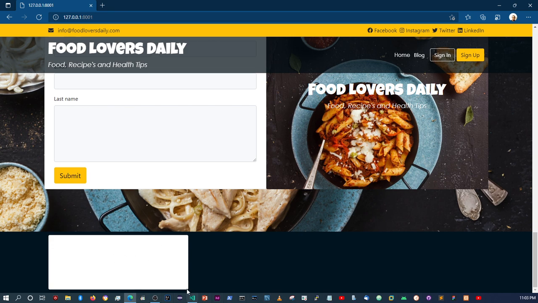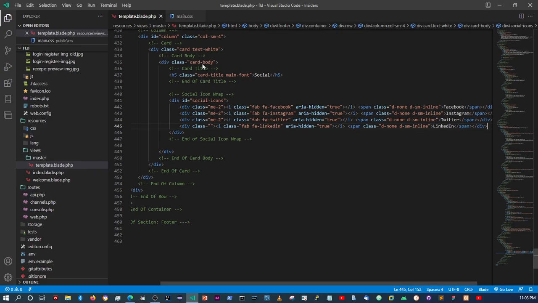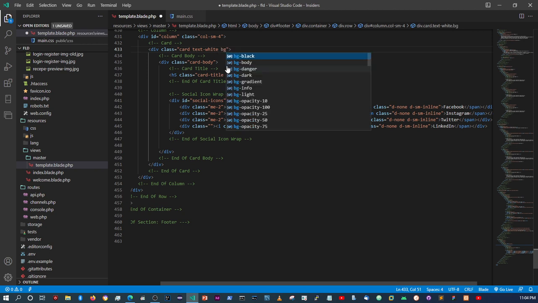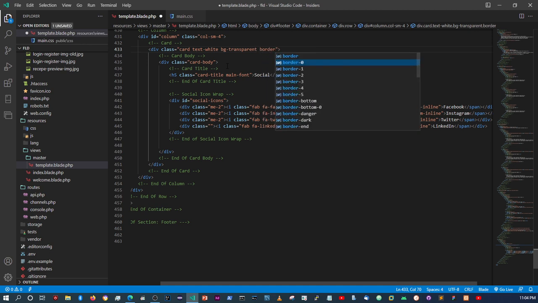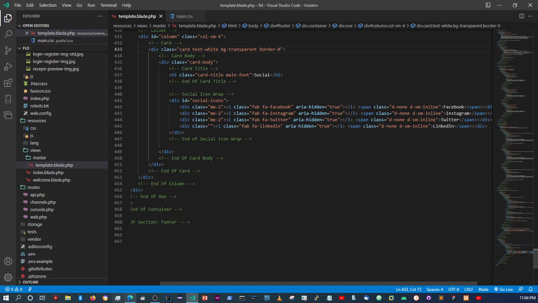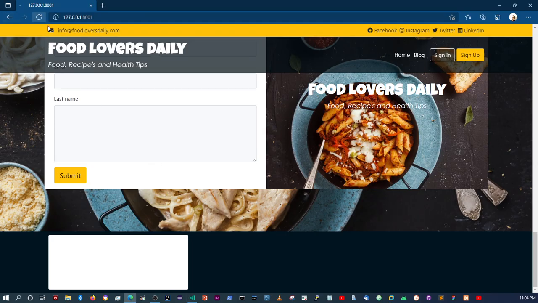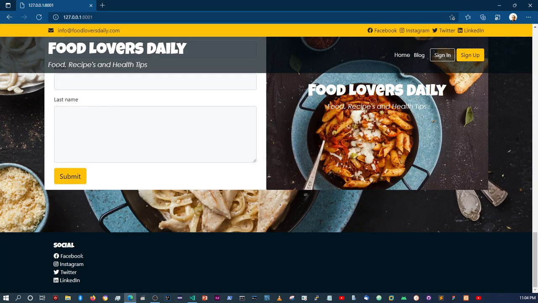Okay, I need to remove the card background. So for that, what I need to do is come up here where it says card. Then I'll say BG transparent and then border 0. All right, come back here again. All right, so as you can see, those are the social media icons showing there.